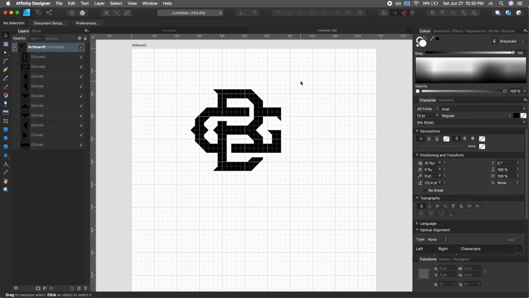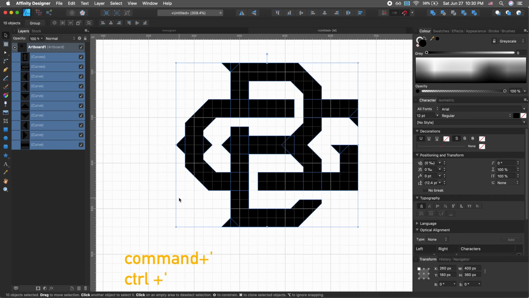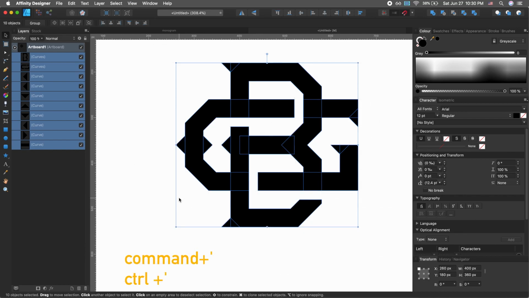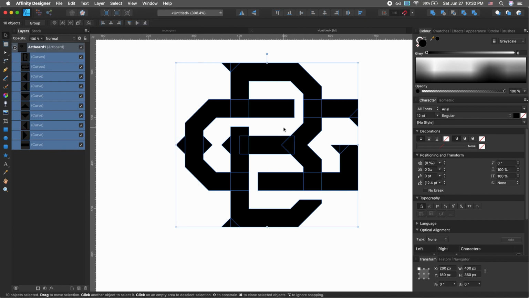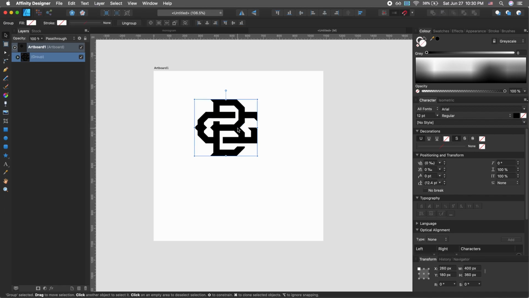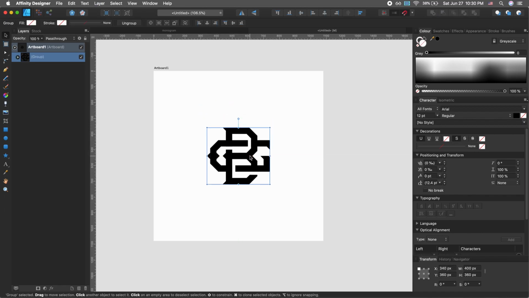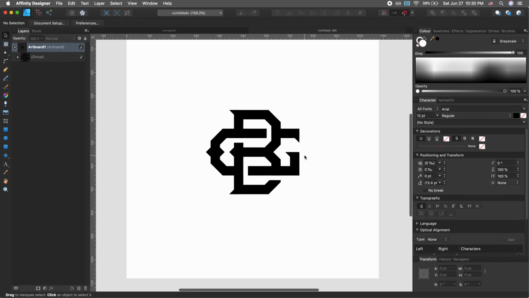All right. So let's hide the grid for now. I said Command single quotation mark to do that, or you can go View and hide the grid. All right. So let's hit Command G to group everything, and let's center it. All right. That looks pretty good.